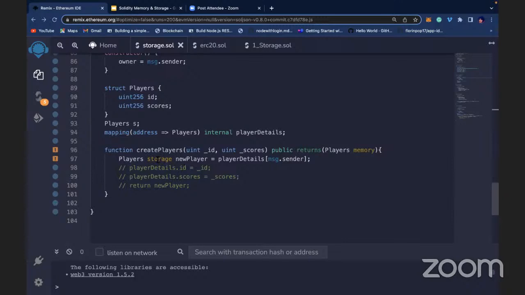I'm sure some of us would have come across it. You can only use the keyword memory here. But if you are creating a new player to have their details, you need to indicate that you are pointing to the storage, and not the memory. Let me take that again. You have the characteristics of the player you want to create, the ID and the scores, and then you want to create a new player. Definitely you don't want to create the new player and then after creating it, it gets deleted, right? You want it to be stored, right?